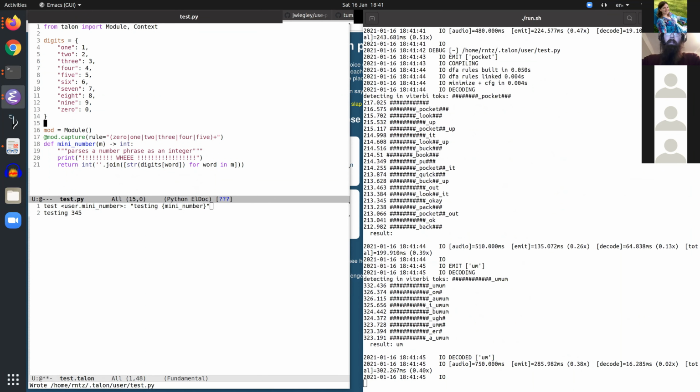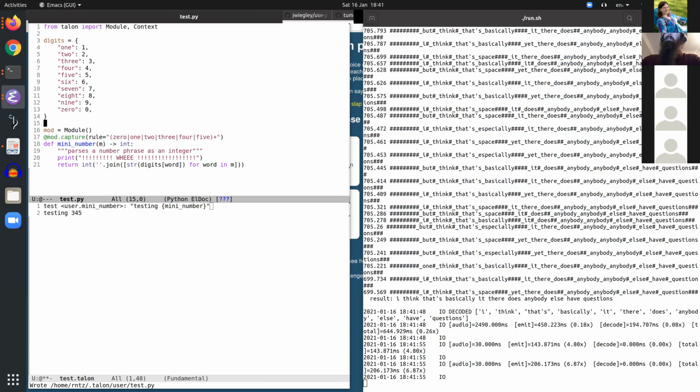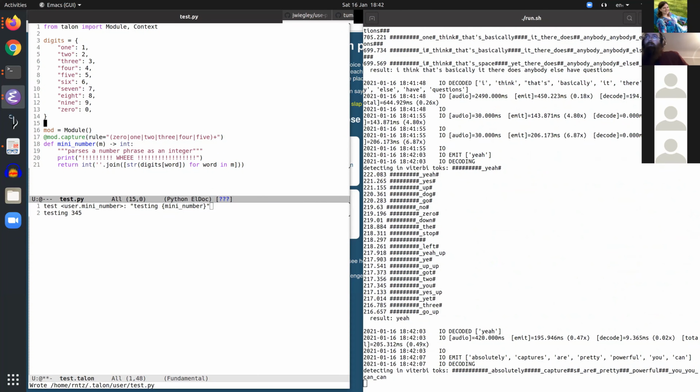It sounds like this could work also for something like 11 p.m., where you don't want it to write out "11 p.m." but you want it to write out 11:00 space capital P capital M. Absolutely. Captures are pretty powerful. Basically they run a bunch of Python code, so you can do whatever you want. Okay.